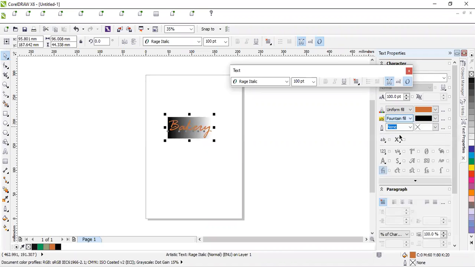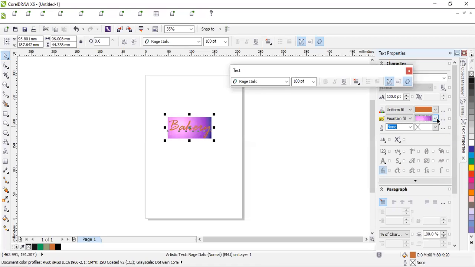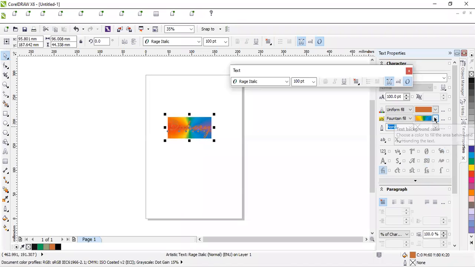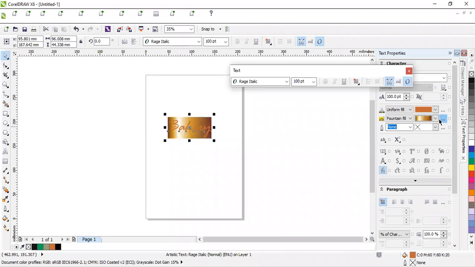Otherwise, you have fountain fill for a gradient. Choose a gradient style. So whichever gradient style you like, you can pick it up and you can work around with that. Okay, so you have uniform fill, fountain fill. Fountain fill is basically a gradient kind of a thing. If you want to give it a gradient-ish effect, you can give it this. Okay, if you don't want it, you can just say no fill and it will go away, right?